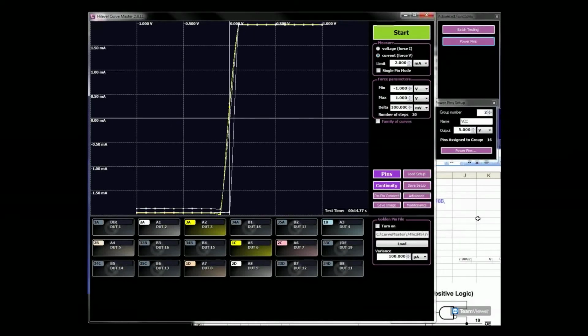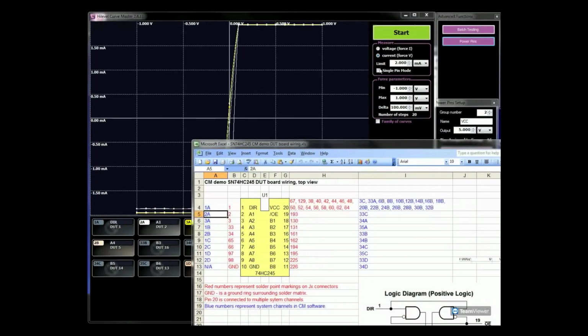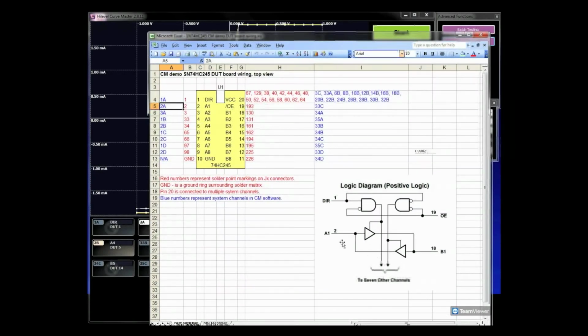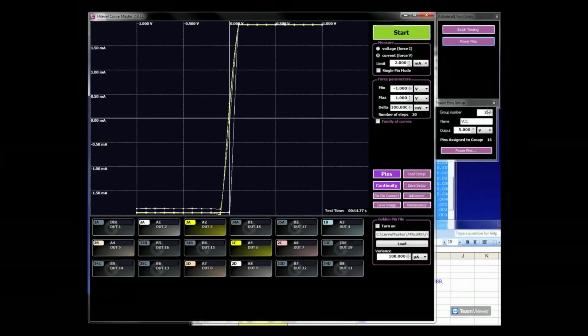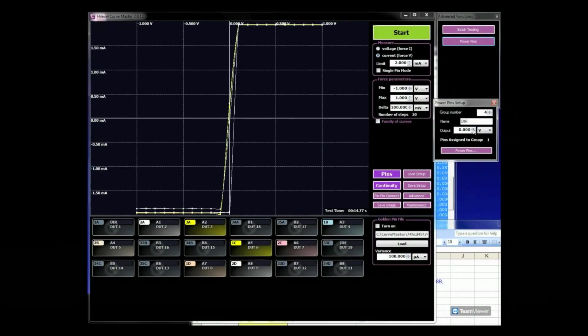Let's look at the device drawing to see what's going on. Since we have the output enable set to 0 and it's active low, we have enabled the output buffers. At the same time, the direction pin will define which direction data on the pins will go. Going back to the CurveMaster, let's change the voltage on the direction pin to 3 volts. That should be enough to affect the device.